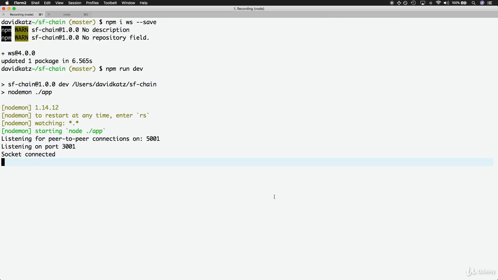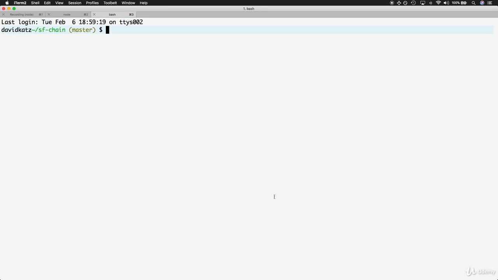Cool. So we can extend this to a third instance of the application. You can open up a new tab, and again, we'll change the default variables. This time, the HTTP port will be 3003. That one isn't used yet. The P2P port will be 5003. That one's still available. And then we have two peers this time. One is the first one, the localhost 5001 address. And the next one is the localhost 5002 address on the WebSocket protocol. And finally, we run npm run dev for the third instance.